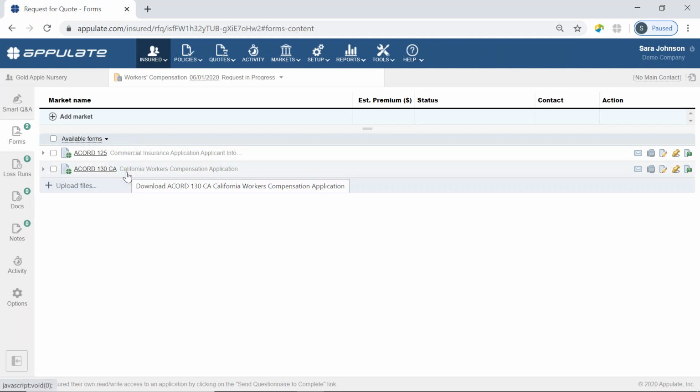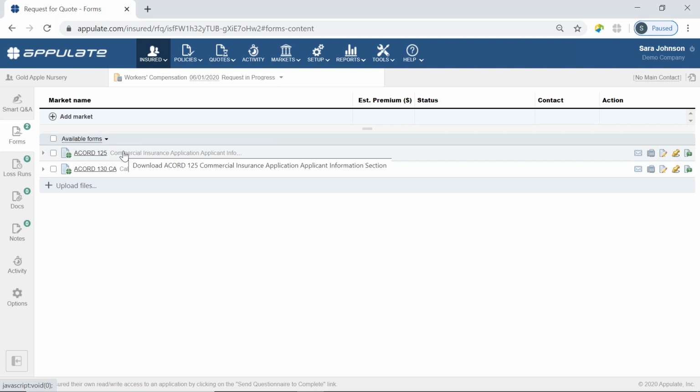Now, all of my duplicate information from my Accord 130 automatically bridges over to the Accord 125. I don't have to duplicate any of my data reentry at all. The Appulate system just automatically bridges that info over.